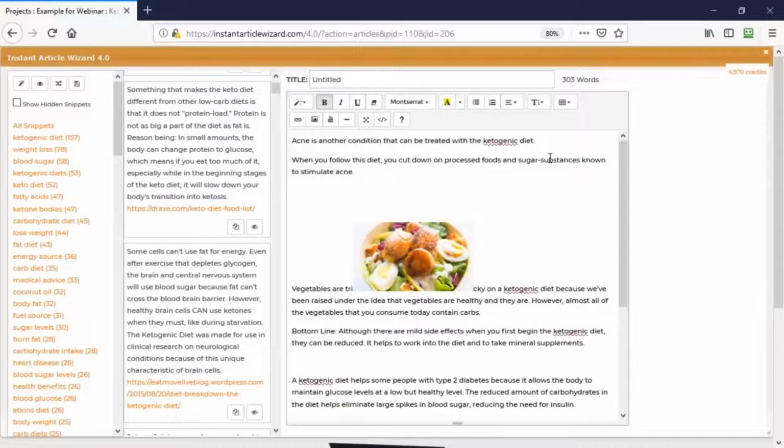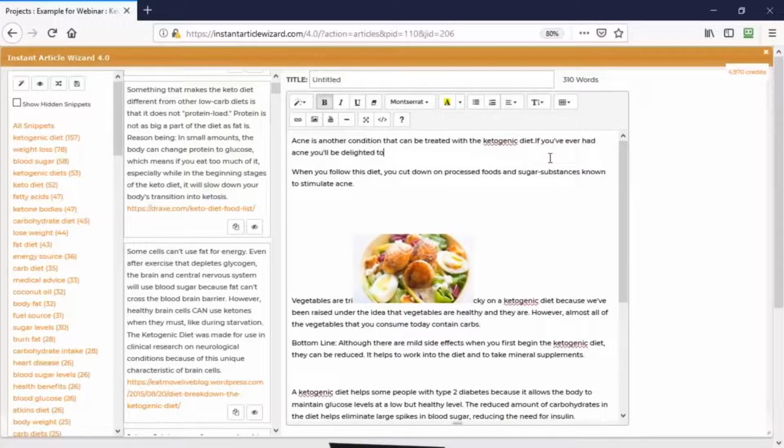Acne is another condition that can be treated with a ketogenic diet. Okay, so what do we know about acne just from our own common sense? If you've ever had acne, you'll be delighted to hear that. Now look, what I've done there, I've just doubled the length of the content with an extremely simple addition that is related to the content that I've assembled. And it's only a very generic thing that, you know, you'll be happy that you can treat acne this way, but it expands the article. Anybody who's reading this who has acne will be interested to learn that this can help. They'll also be reassured that it's going to make them happier because the acne will go and so on.